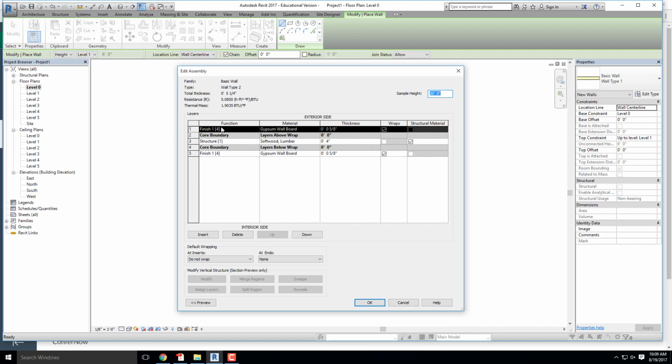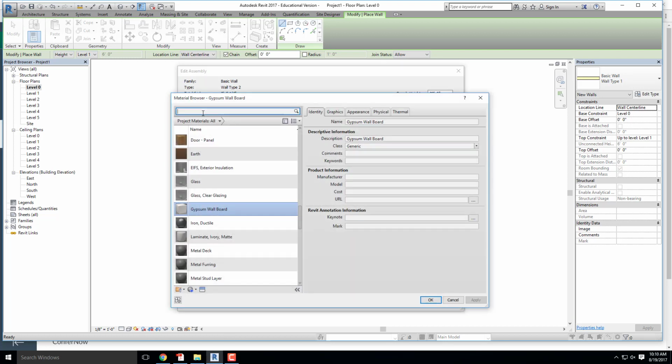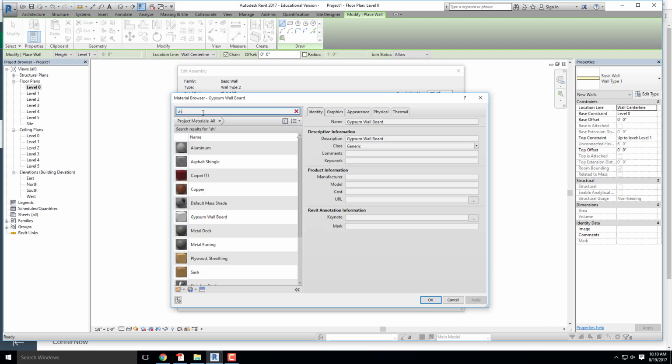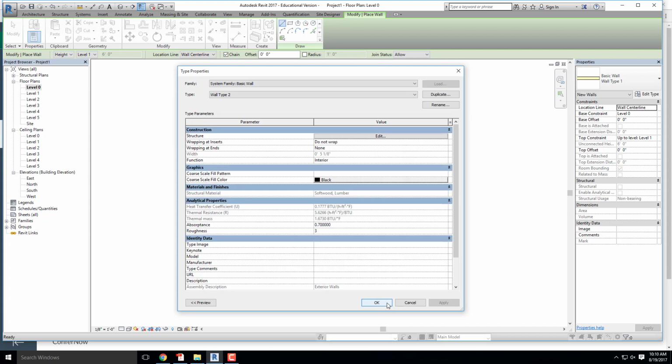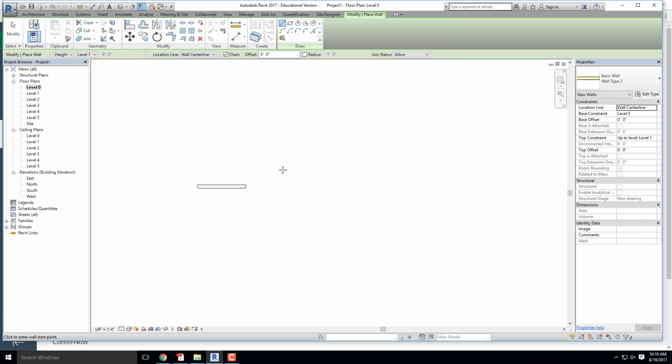So I'm going to change my exterior finish, which right now we're just going to change to plywood. So I'm going to go over to material. I'm going to type in, I think Revit calls it sheathing. So plywood sheathing, hit OK. I'm going to change the thickness to a 1/2 inch. Okay, enter. And that's it. Wall type 2 is done.